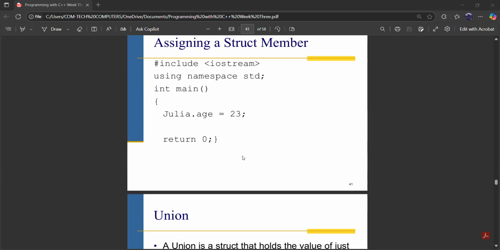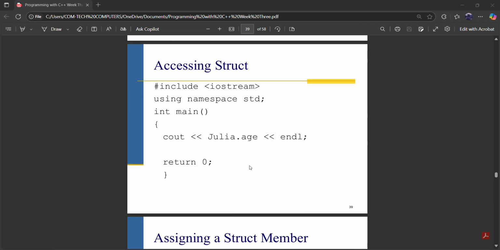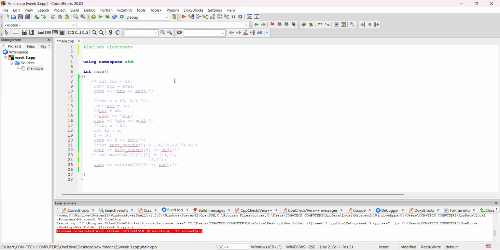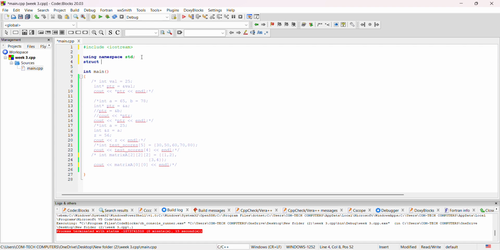Let me see if there's a clearer example over here. Okay, there isn't a very clear example, so let me just demonstrate it. We are going to create a struct. Let me comment all this. Mind you, the struct is actually created in the global scope. So to create a struct, the syntax is this. struct, then the name of the struct. Let's go with new record. Then curly braces.